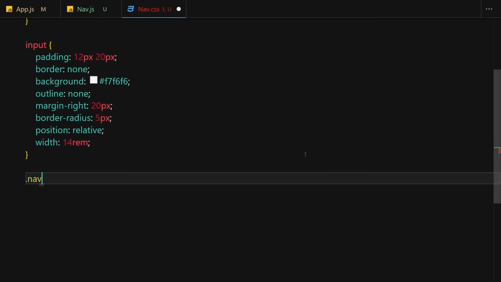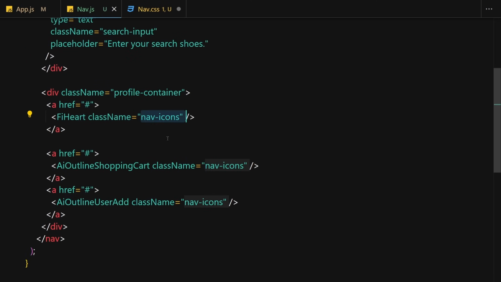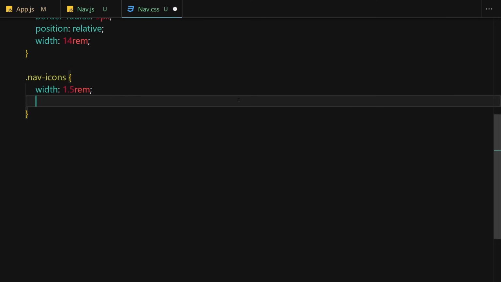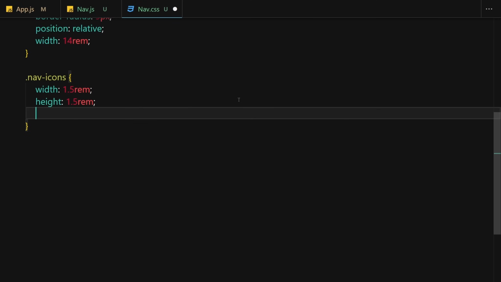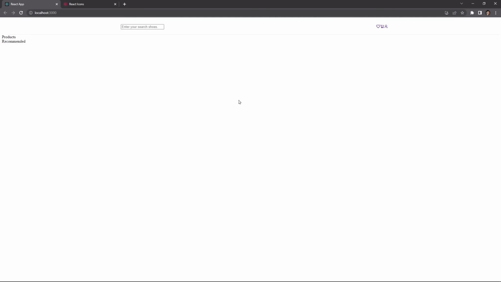And now let me just get my nav icons, which are all of these icons which we provide these classes to. Width will be 1.5 rem, and then height will be 1.5 rem, and we have a margin for the left, and it will be now set to 2 rem. So if you save our file, that's looking more than awesome.